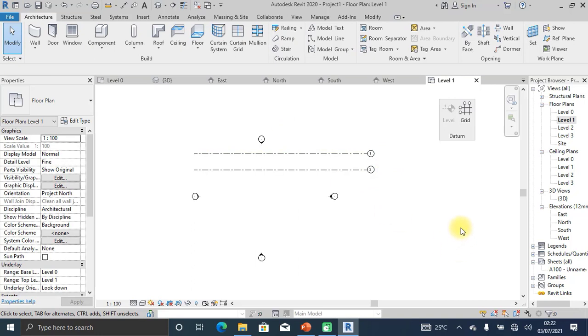So this will bring us to the end of the class for today. In other subsequent classes, we will dive deep into creating walls on different levels and commanding walls.